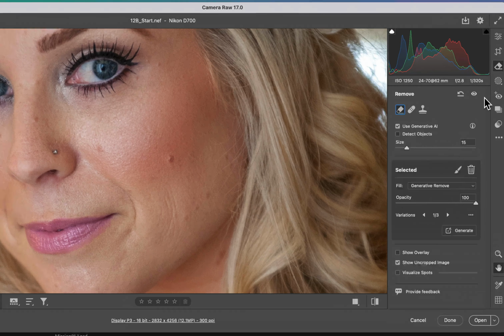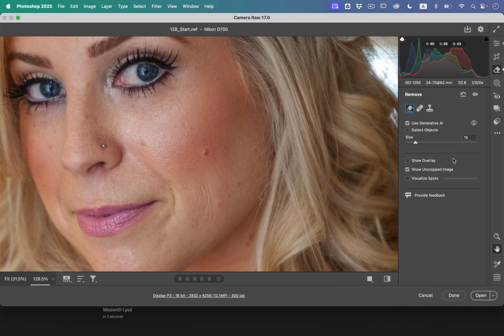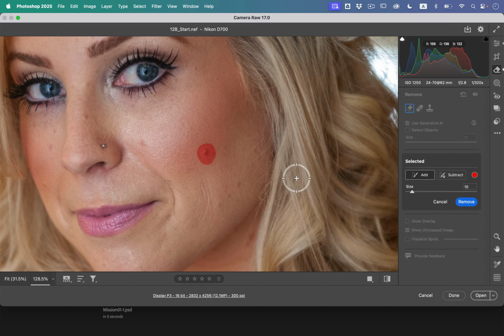One more time, choosing the remove tool, set the size of it to be a little bit smaller, and select the area.